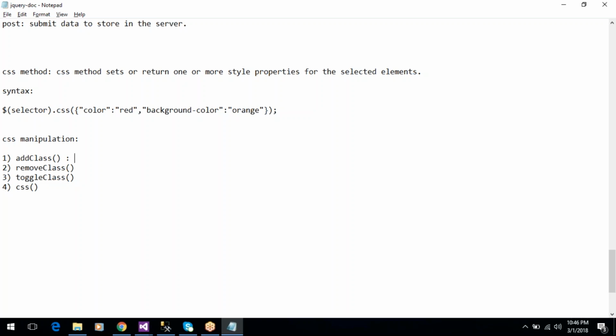So add class method adds one or more classes to the selected element. Using this method we can add one or more CSS classes to the selected elements. One or more classes to the selected elements.